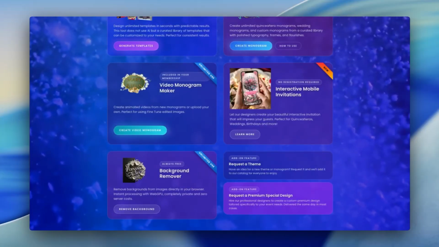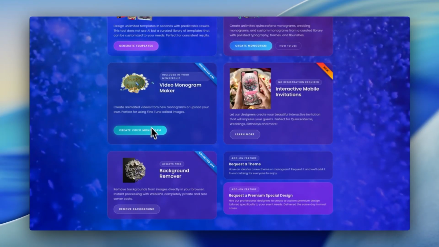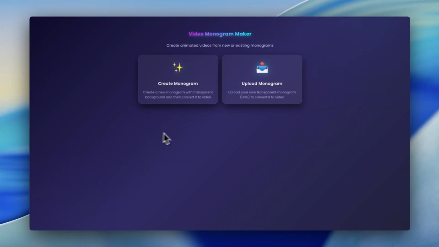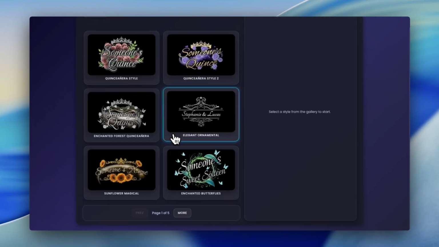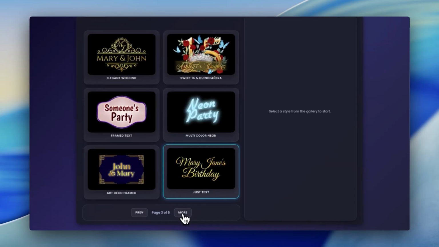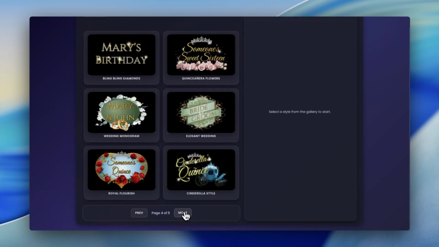The first thing we're going to do is open the Create Video Monogram tool. Once we're here, we're presented with two options. We can create a monogram from scratch or upload a monogram. In this case, we're going to create a monogram, but it is important to know that this will consume 1 credit. Now, unlimited users don't have anything to worry about. Also, if you upload your own monogram, it won't consume any credits in this step.